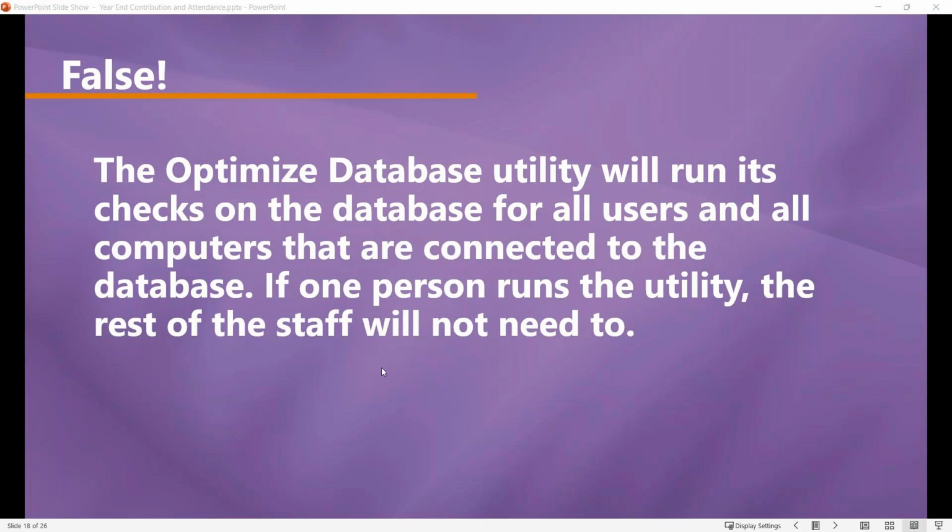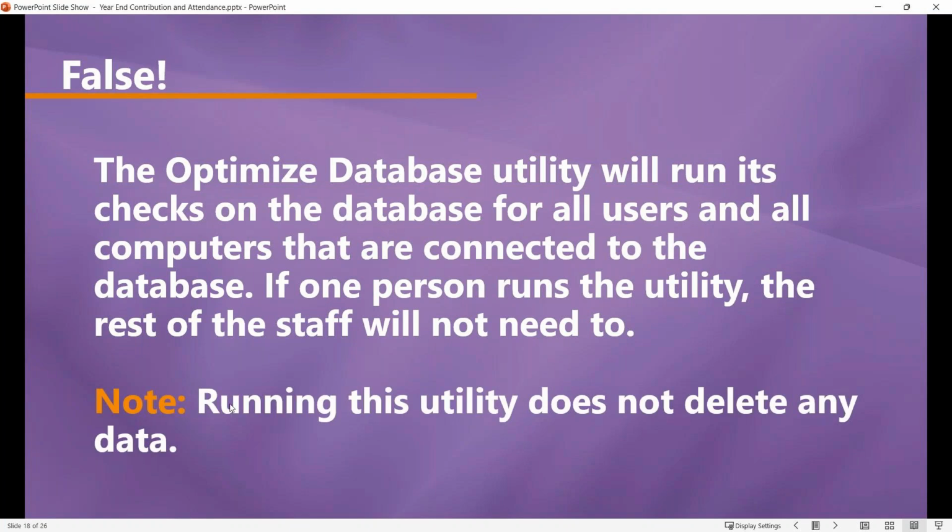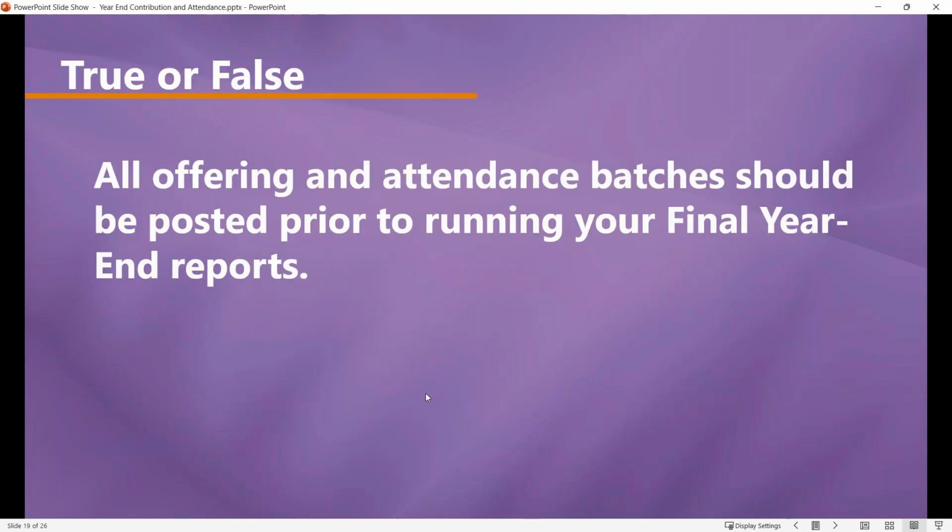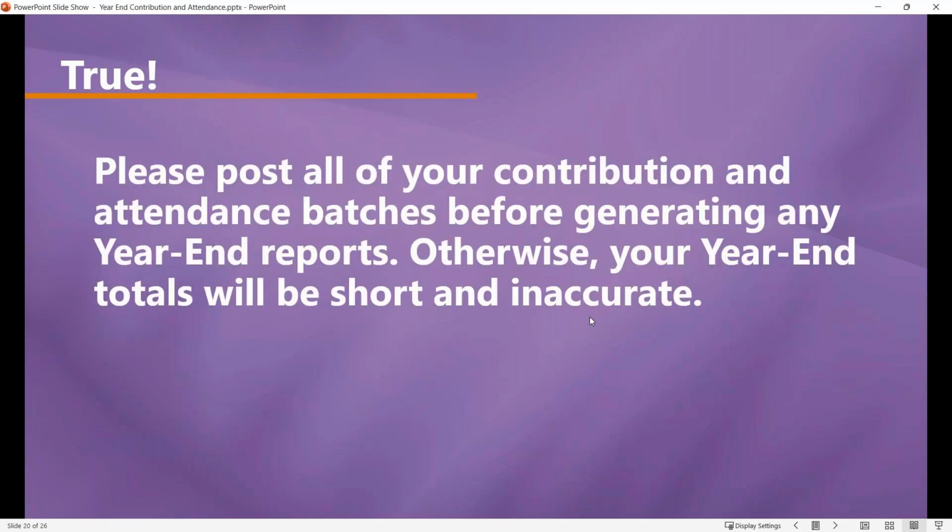And I will then pull up the next one. So this is a note: running this utility does not delete any data. So another true and false. All offerings and attendance badges should be posted prior to running your final year-end reports. Okay, looks like most of you guys have voted. I will end the poll. And the answer is true. Please post all of your contributions and attendance badges before generating any year-end reports. Otherwise, your year-end totals will be short and inaccurate.